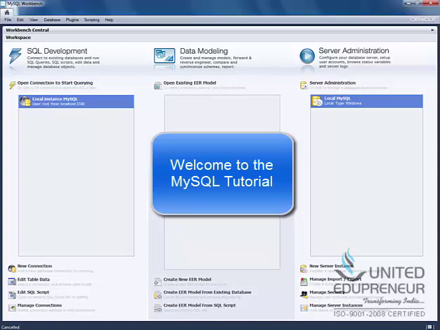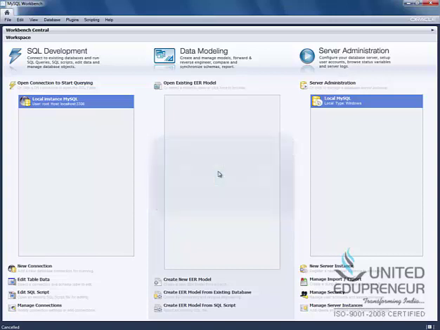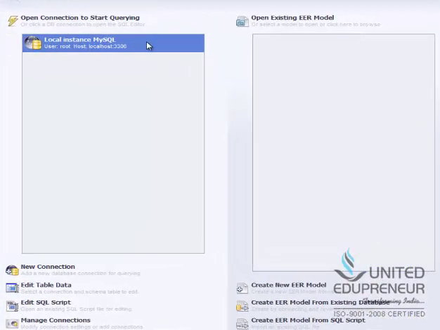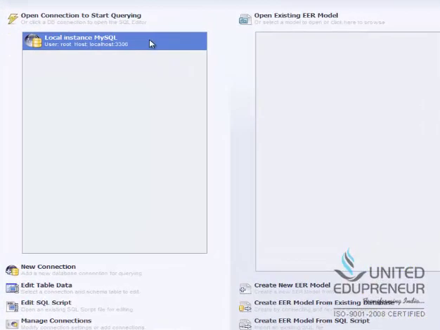Welcome friends. In this tutorial, we will create one database using our MySQL Workbench. First of all, go to the local instance MySQL connection and double click on that.